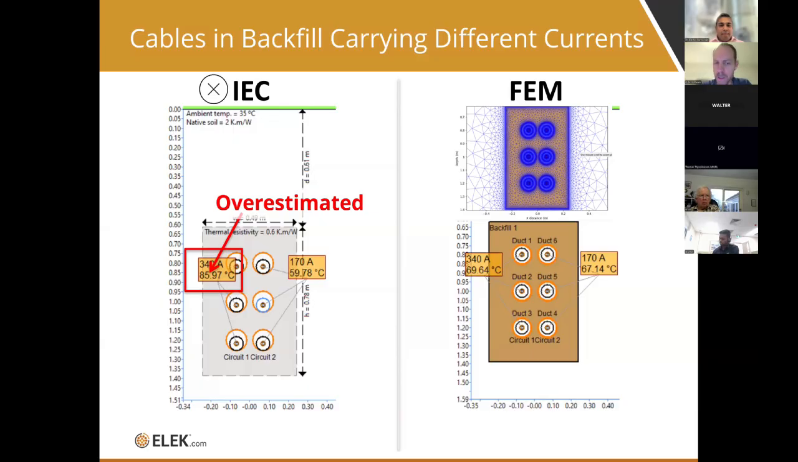So this actually results in an overestimation of temperature. In this case, it's not optimistic when you've got a backfill like this, with multiple circuits carrying different currents, you run into this problem. And as Edston said, there's an assumption that the heat sources are all at the center of the backfill. And when you have a backfill of an odd shape, like this shape here, this assumption goes very wrong.